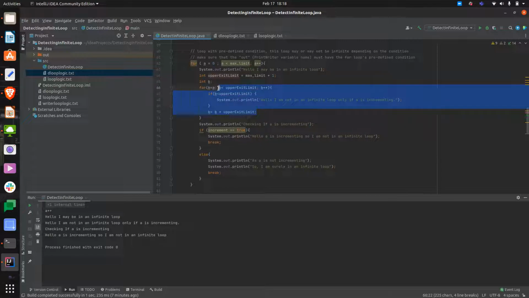What we're basically trying to do with this is to see if that upper exit limit we're having is some finite number or not. So that will validate it, and it will also serve the purpose that if the upper limit is finite, and if a is incrementing as well, then it will surely be a finite loop. So this is what we are doing in this step.